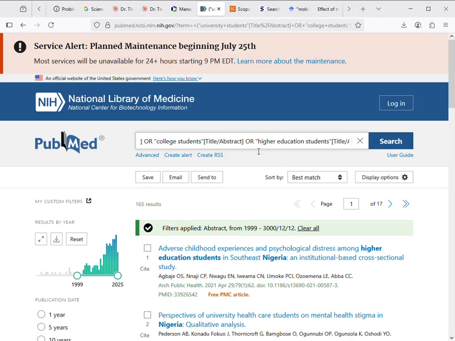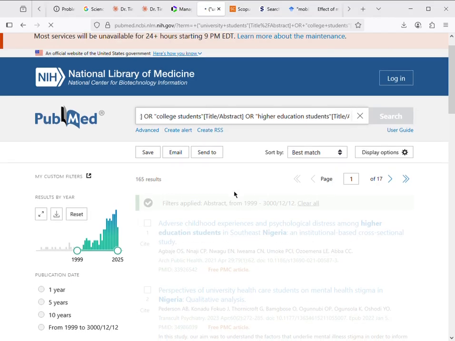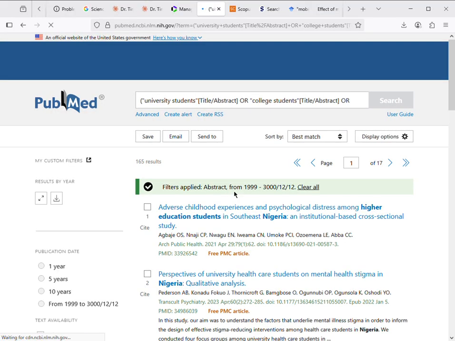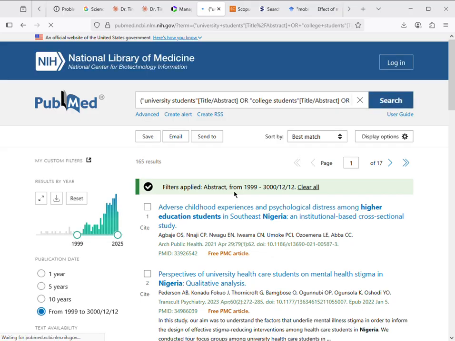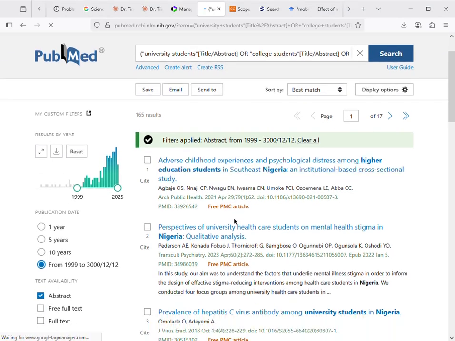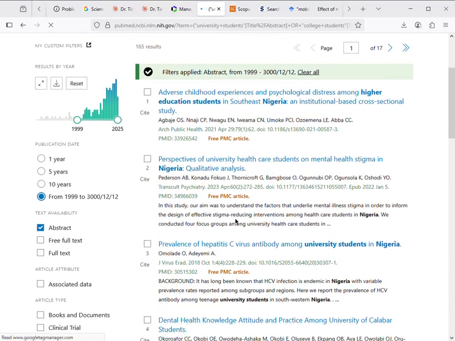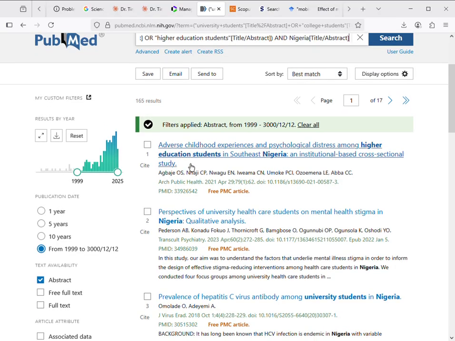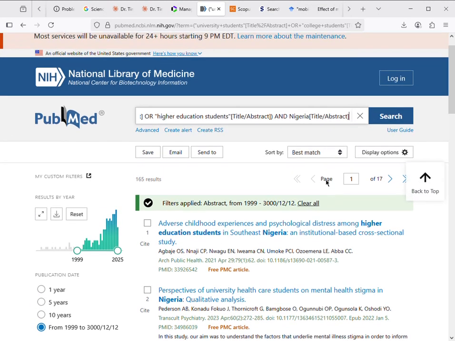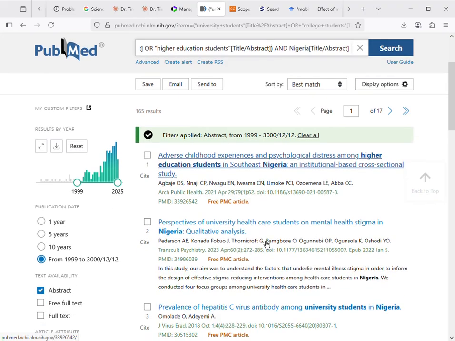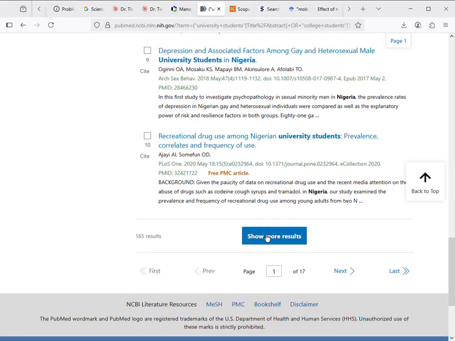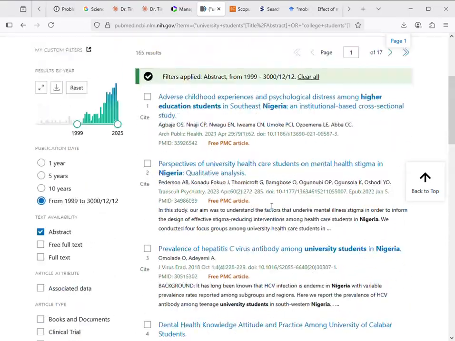So after clicking it, let's see what our search is going to bring up. Our initial search gave us 165 papers. Of these 165 papers, we can find that the phrases in bold are the ones that have been included here, right? It brings up the studies that have these phrases or these terms. You can see them.